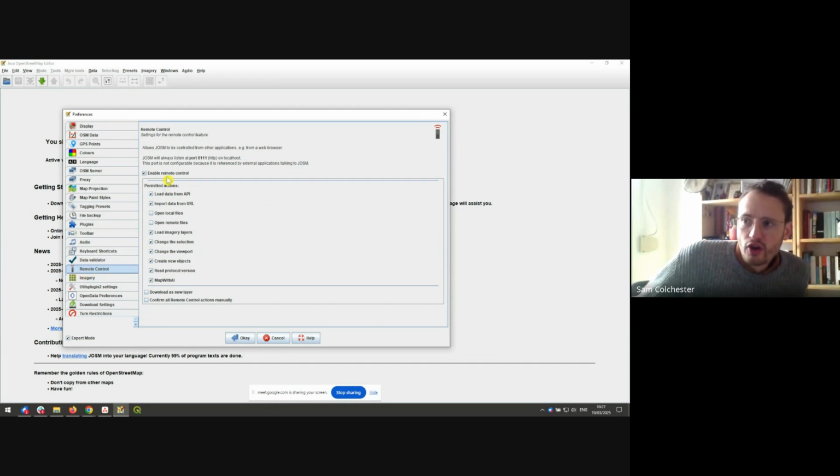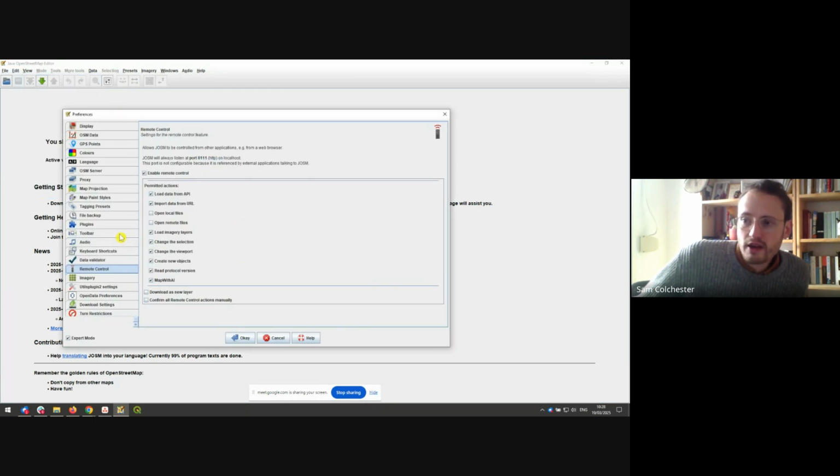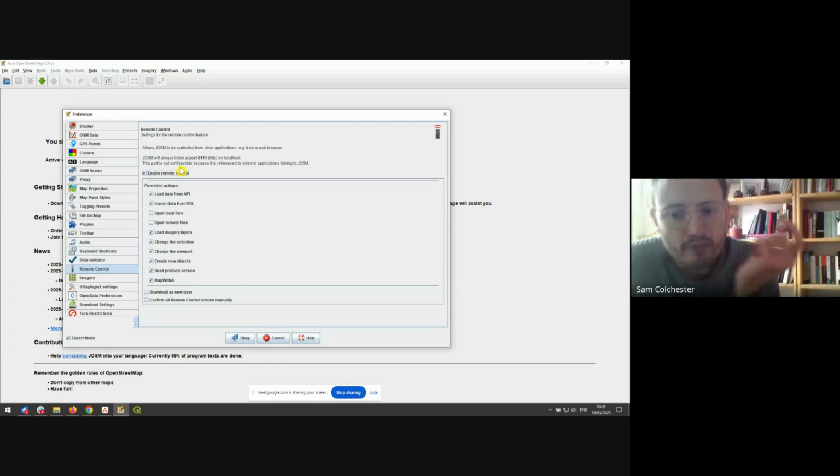When you click on remote control, by default, this checkbox here that says enable remote control will not be checked, but you need to check it. So you need to click on enable remote control. And once you click on enable remote control, you can just leave all of these other checkboxes as they are. So just a reminder, you go to edit, preferences, and from the preferences menu, choose the remote control submenu, and then check the checkbox that says enable remote control by clicking on it. That's a relatively simple step, but it's an important one.